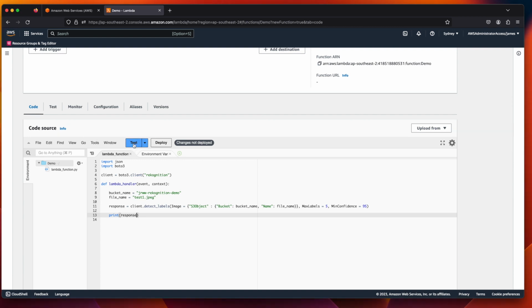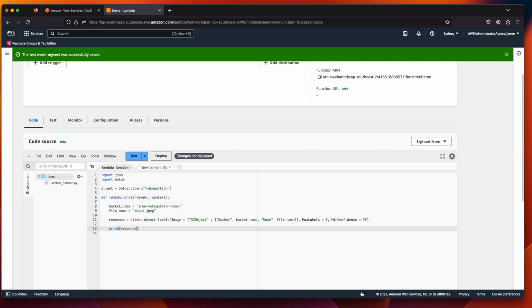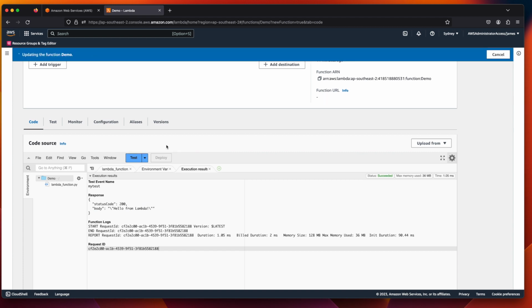So we'll test it. We can run it here. That's fine. We can leave all this. We'll just call it my test and save. All right, so now that we've done that, we need to deploy this code. So let's deploy it. Okay, so it's deployed it.